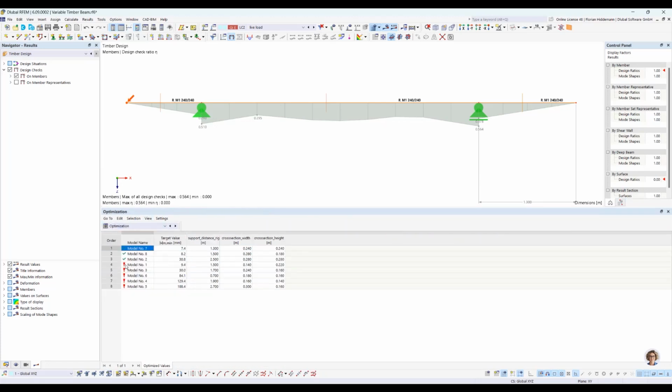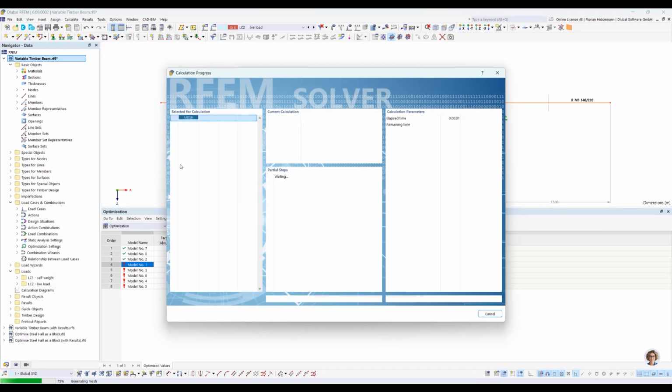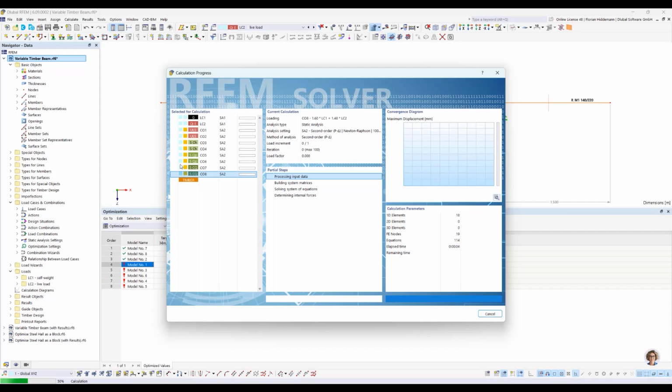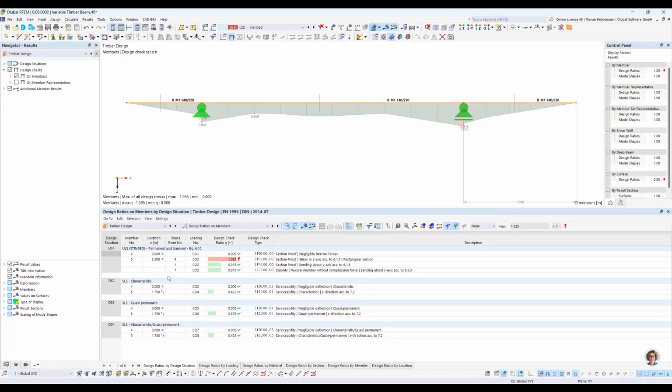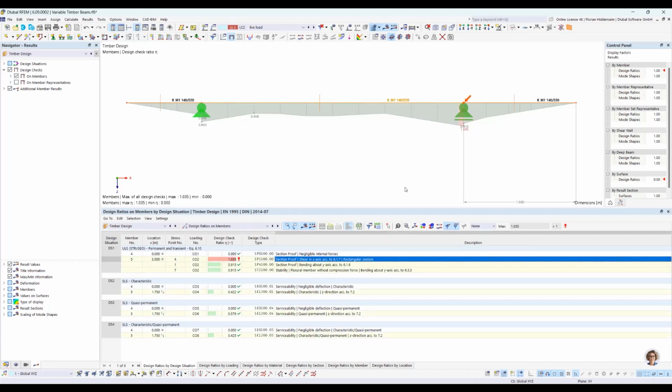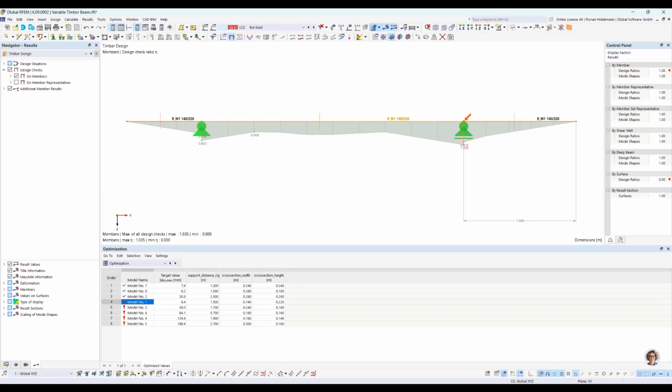So let's see model number 1, for example. I change it here, perform a calculation to see what was going on, why there is a red exclamation mark. And as you can see, close, but it counts. The section proof here at this point on the left side is not fulfilled. So this is the way this list is working with these indicators here.